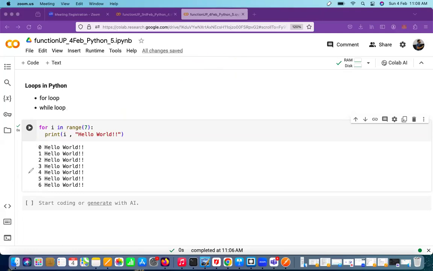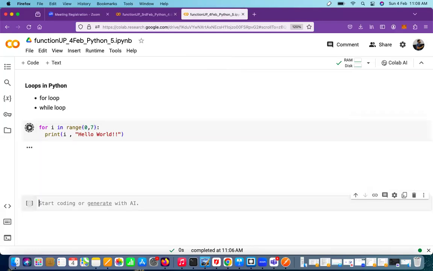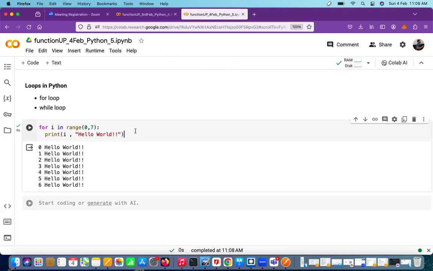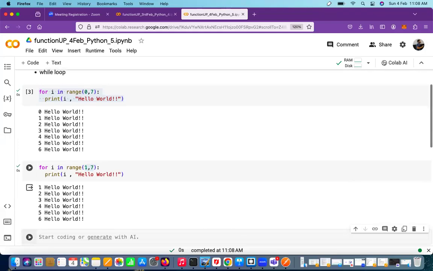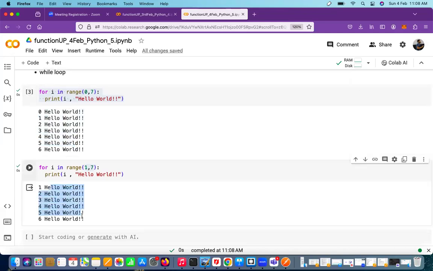So this range function basically helps. For example, if I give 0, 7, it will do the same thing. Suppose if you want to start from 1, you can start from 1 over here. Then total iteration will be 7 minus 1, 6. Here it is 7 iterations, here it is 6 iterations.